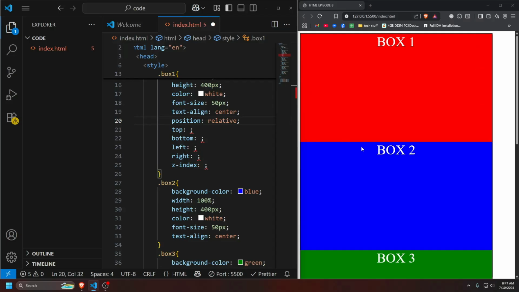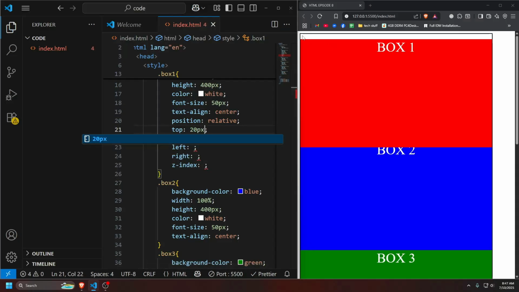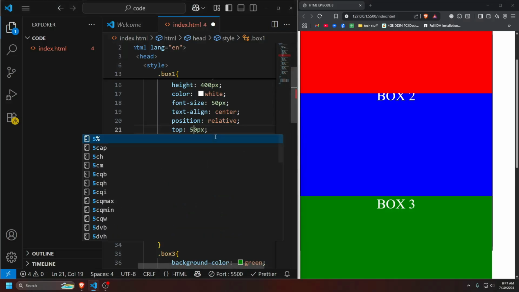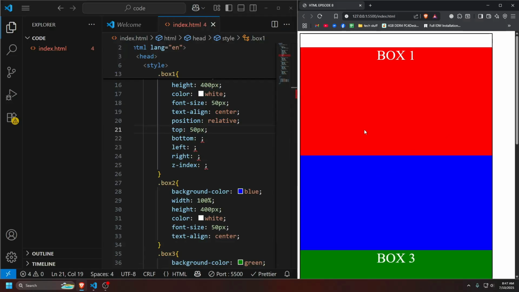So that is the original position of box 1. If I give top, let's say 20 pixels, it will position itself 20 pixels from the top, and it will also overlap box 2, as you can see. If I give 50, box 2 has completely disappeared because box 1 is over box 2. So that is the position property.